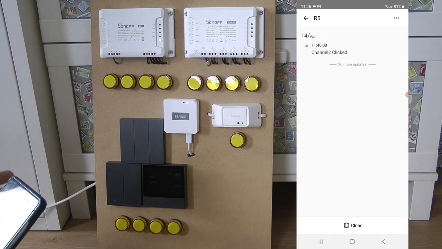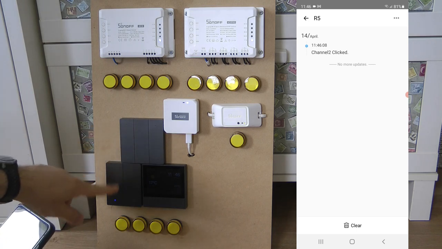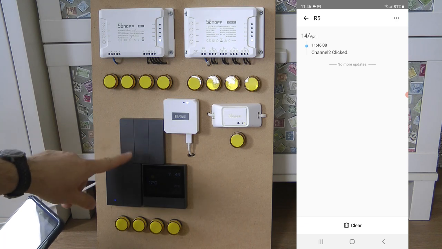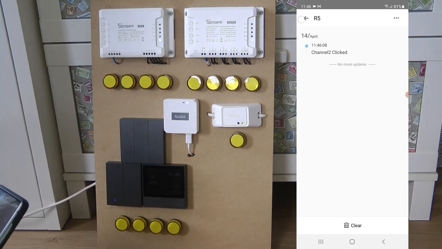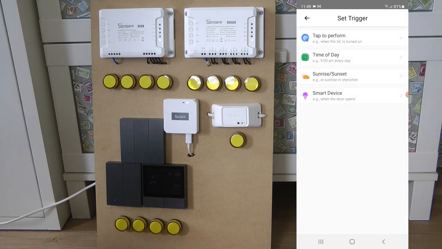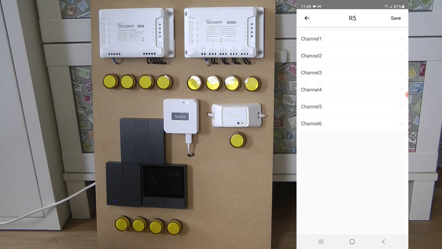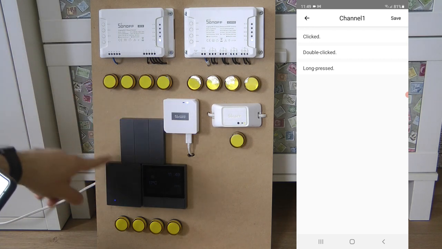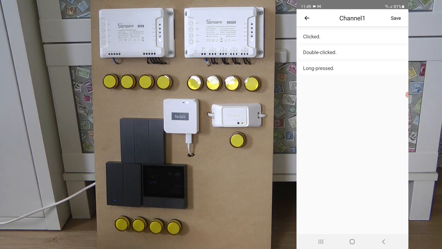Because this is a scene switch, there is nothing here which controls any outputs. So what we need to do is set up some scenes in order to get this R5 to actuate any of my devices. So here I'm in the scenes and I'm just going to create a new scene. First, if a smart device R5 channel 1 gets selected, then we still have three options here, as I mentioned. You can configure what should happen if it's clicked, double clicked or long pressed. So basically that's 3 × 6 different options that you can configure.